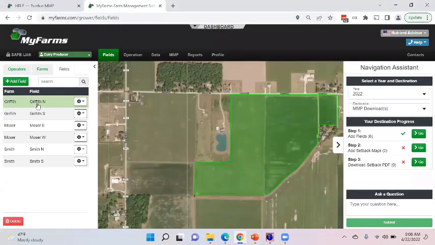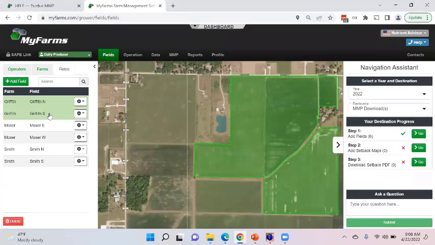This came from one of our colleagues. Some TSPs like to have one field boundary per page in their CNMP. Some of them like to have a collection of field boundaries that are all tied to the same farm. That insight, we took to heart. In this case, I've got two field boundaries. One's called Griffith North, the other is Griffith South, and they're both tied to the Griffith farm.